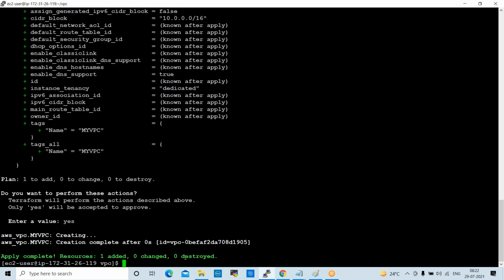Now, if you want to destroy this resource, normally we use terraform destroy, right? Sometimes we give auto approve. Auto approve means without any intervention, it will directly delete. The command here is terraform destroy -auto-approve. If you give it like this, it will not ask anything. Directly it will terminate and remove.